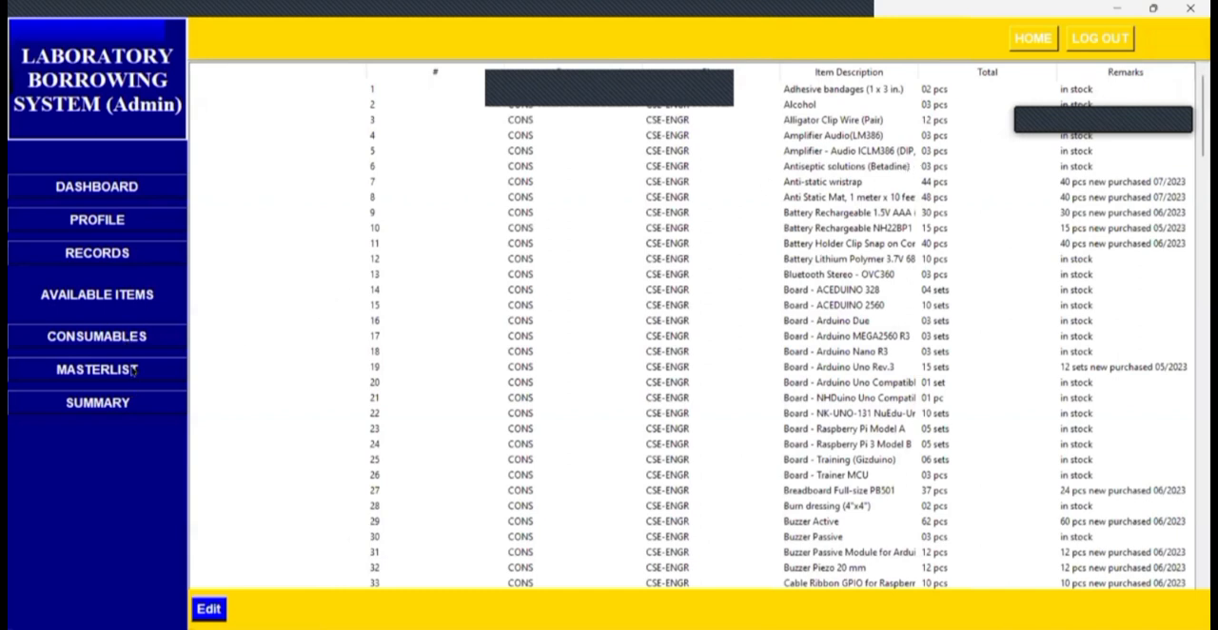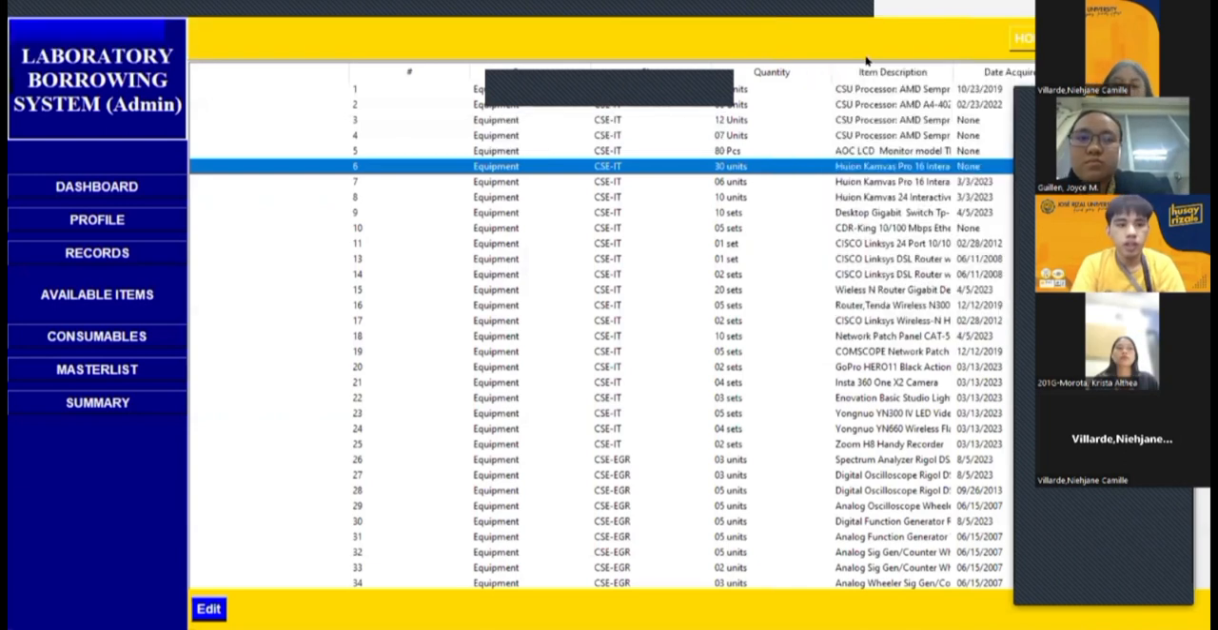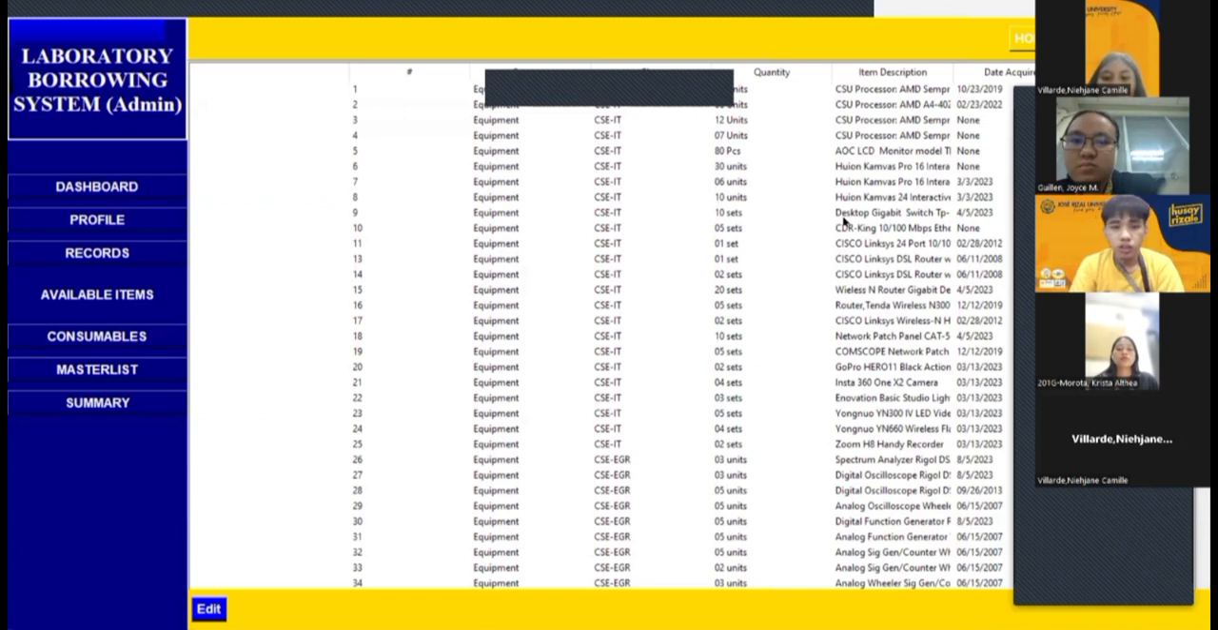Here's the master list where all lists can be shown. Then the next one is summary, where it can show the summary of the equipment. Sorry for another interruption. I will continue to summary. Summary, where it can show the summary of the equipment that is available, and it has item descriptions, date acquired, remarks, quantity, and a class where it can be used, like CSE, IT.